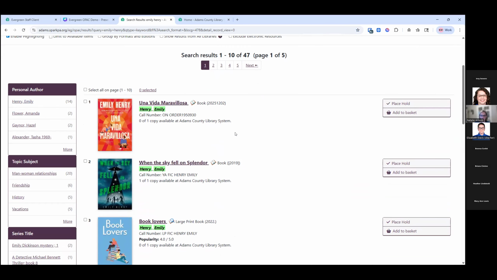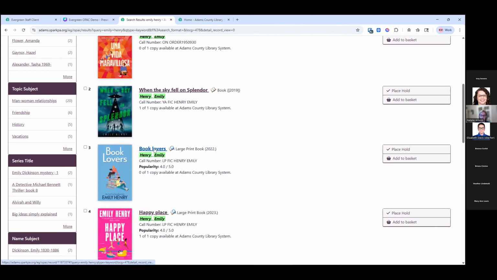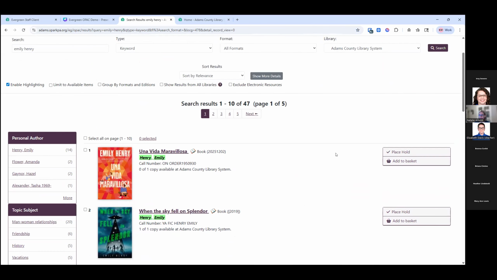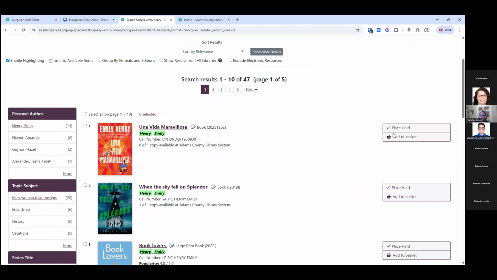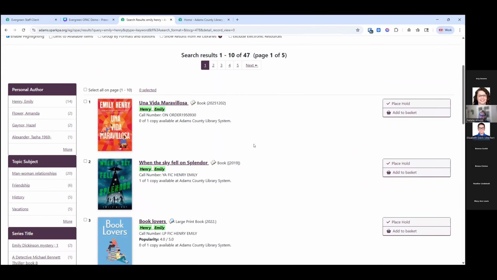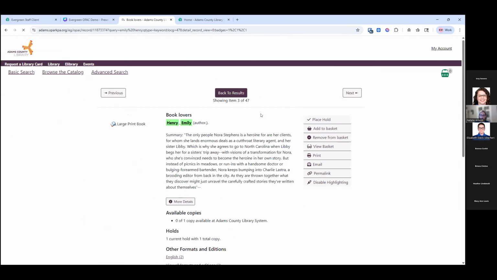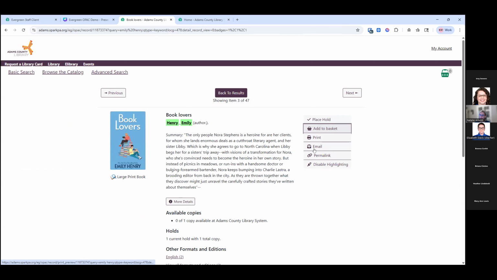So if I pick an item that I want to look at, actually before I do that, I can click add to basket directly from the results page. Could also place a hold directly from the holds page. If I pick a book here, Book Lovers, and the item information, you get the summary, all the options to your right that you currently do as well.